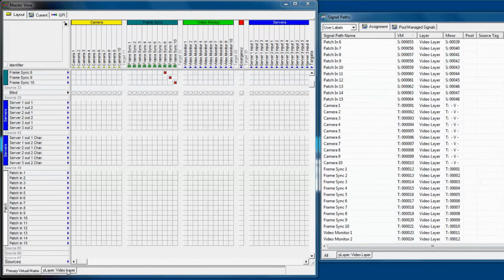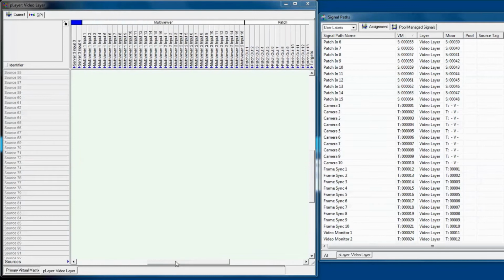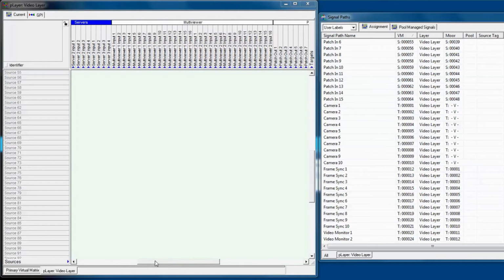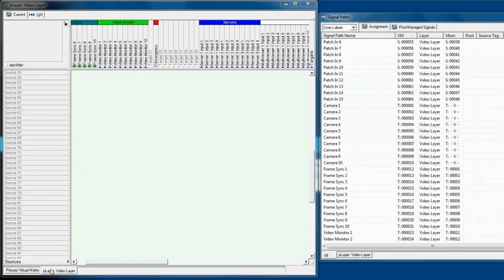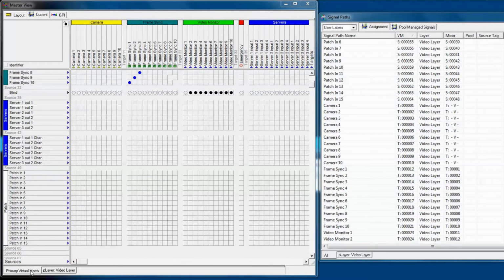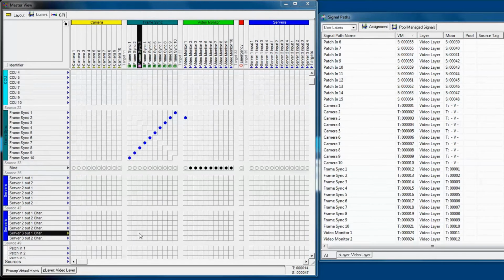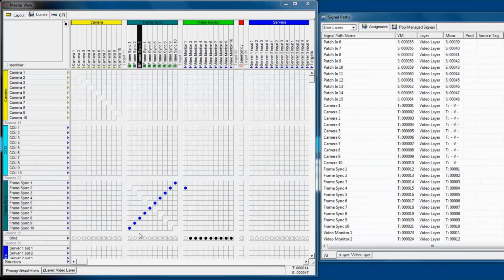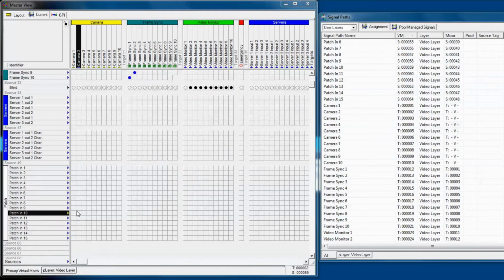So again, notice on our physical layer, as we scroll left to right, we see all the physical connections in a varied and rather unsorted order. However, when we click into our primary virtual matrix, we see a much more organized layout, something that we've created ourselves and that you can customize as much as you need to for the configuration you're building. This primary virtual matrix is very customizable.